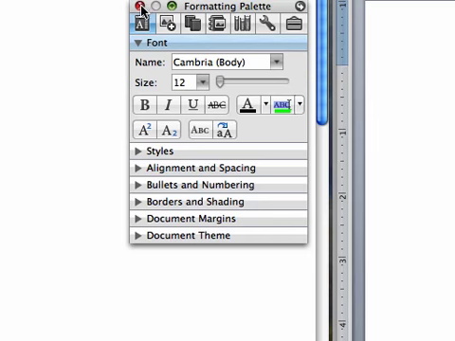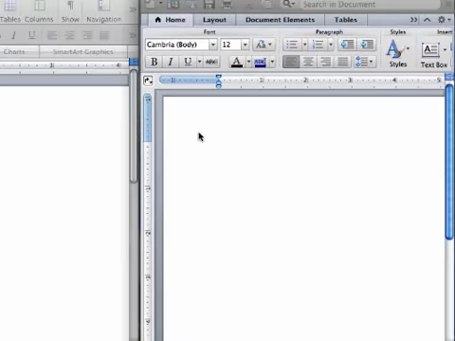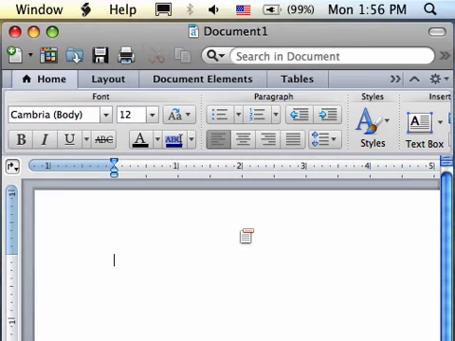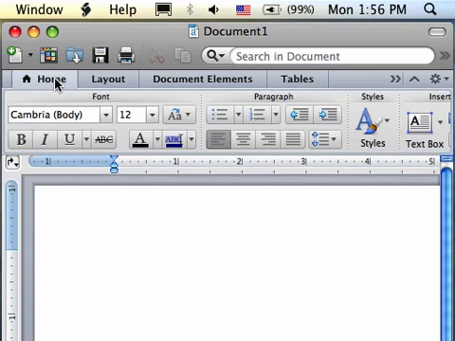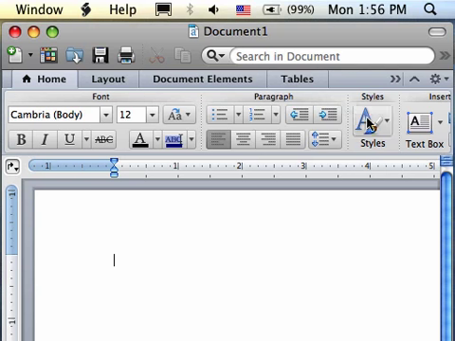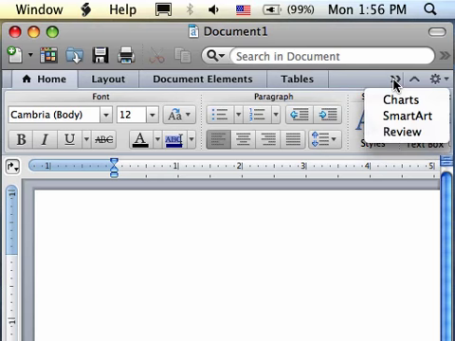When you get over to 2011, it's gone to the new look. The new look is ribbons. So you have a tab that's associated with a ribbon. In the ribbon, you have groups. This font group, this paragraph group, style groups, and so on. And you have more ribbons available to you. Notice layout, document elements, tables, charts, SmartArt, review.